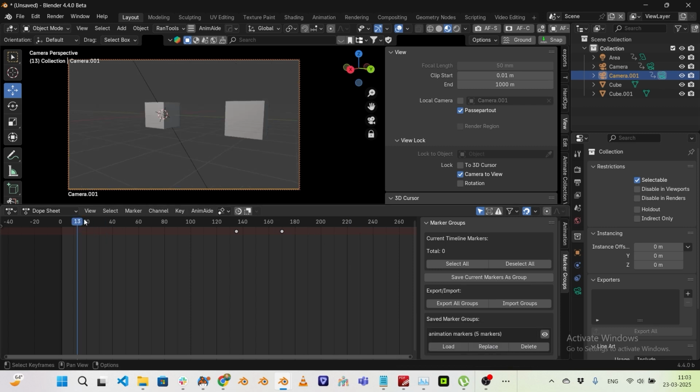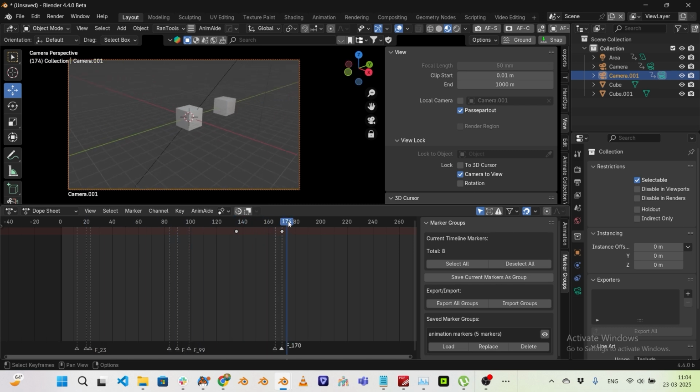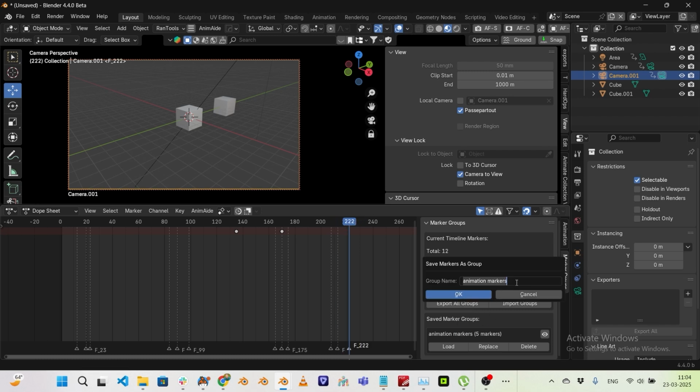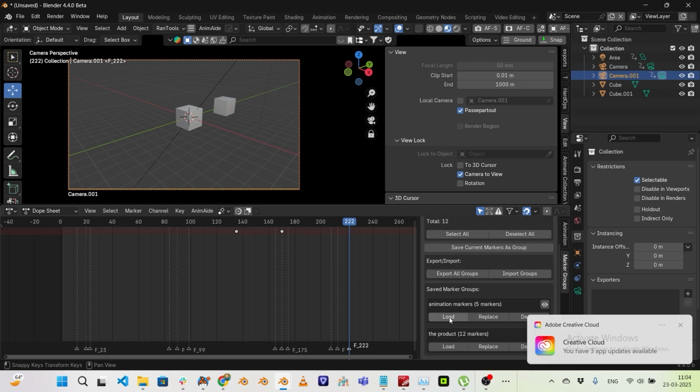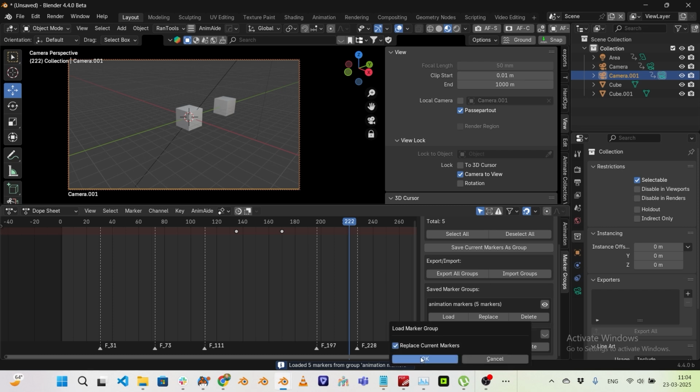Let's create some different markers. Marker, marker, marker, marker, marker, marker. A sort of typical thing you might see in a structured animation. Let's save as a marker group. Let's call this the product, for example. Okay, and so now we've got that loaded. But maybe I need to go back to my animation markers, so I can just put that in. Boom. And we get the animation markers and the product, so we can move between them. It makes it way easier to get stuff done.